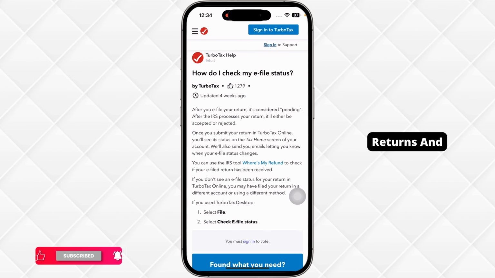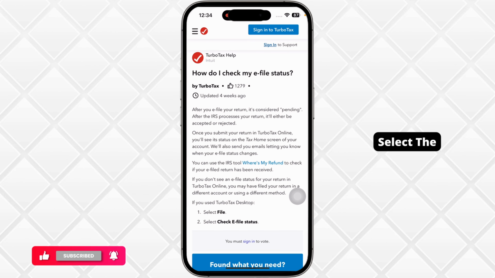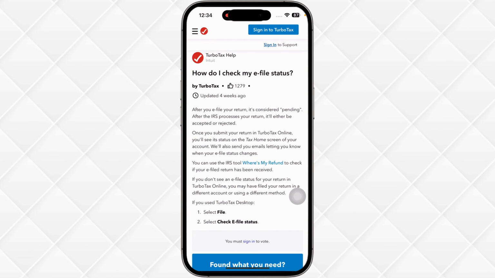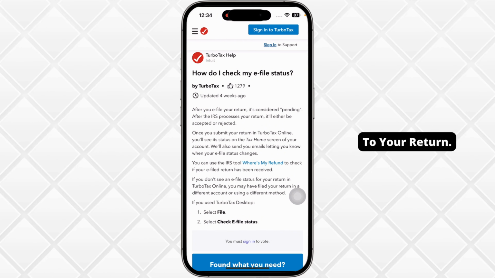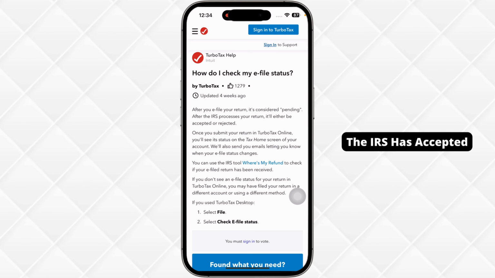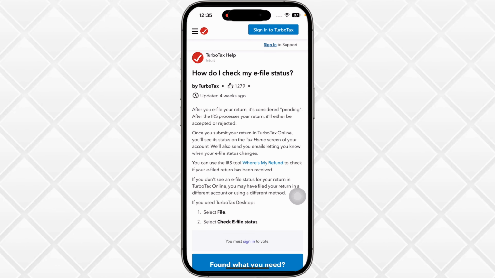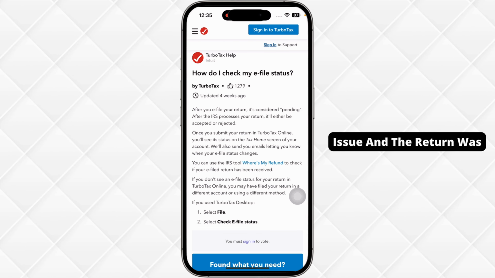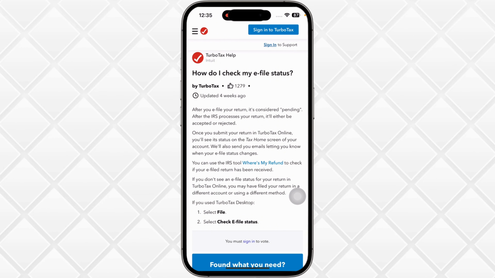Scroll to your tax returns and documents section. Select the 2024 tax year. Look for the e-file status next to your return. Pending. Your return is still being processed. Accepted. The IRS has accepted your return. Rejected. There was an issue and the return was not accepted by the IRS.